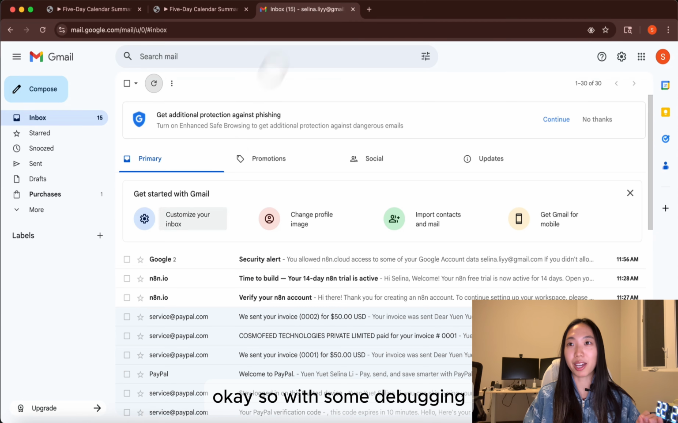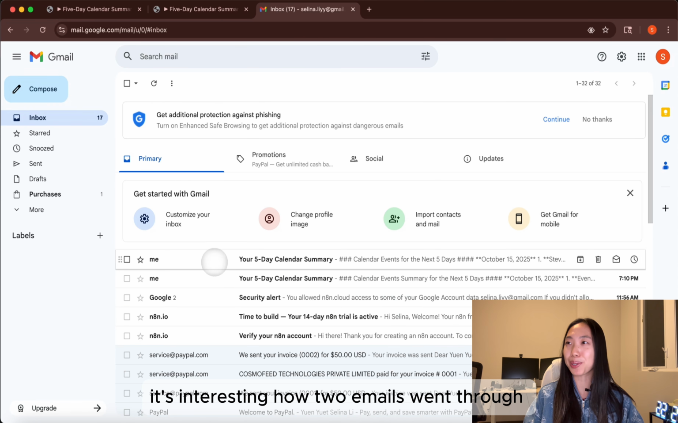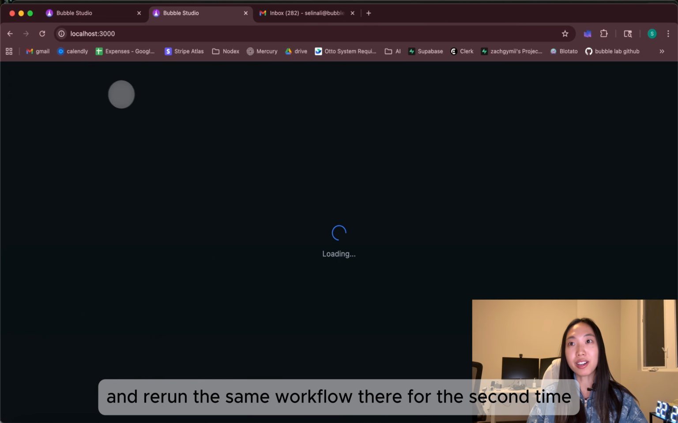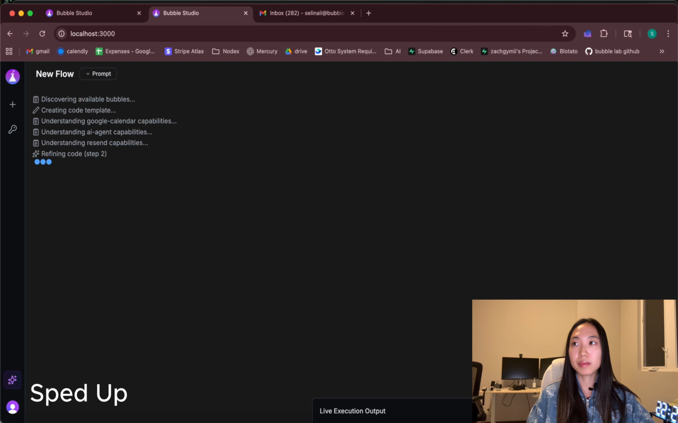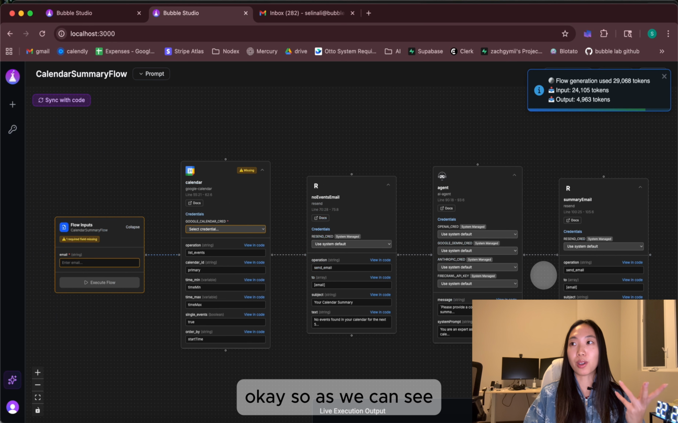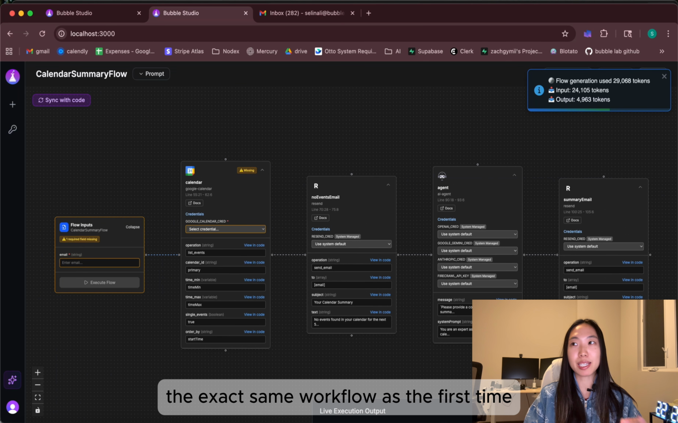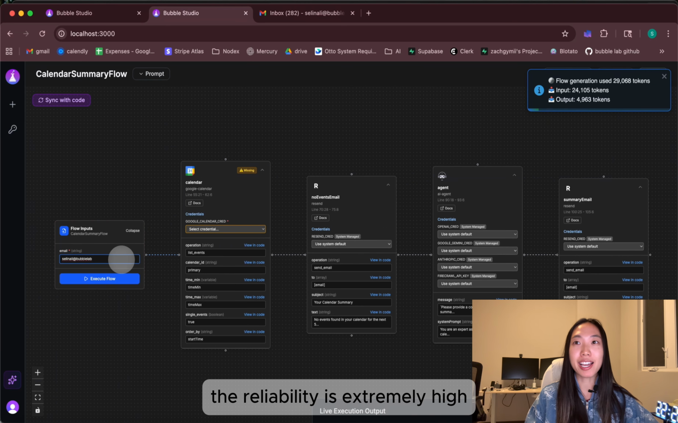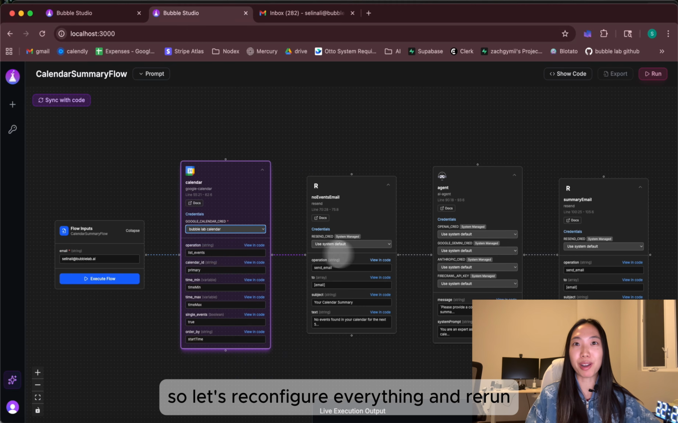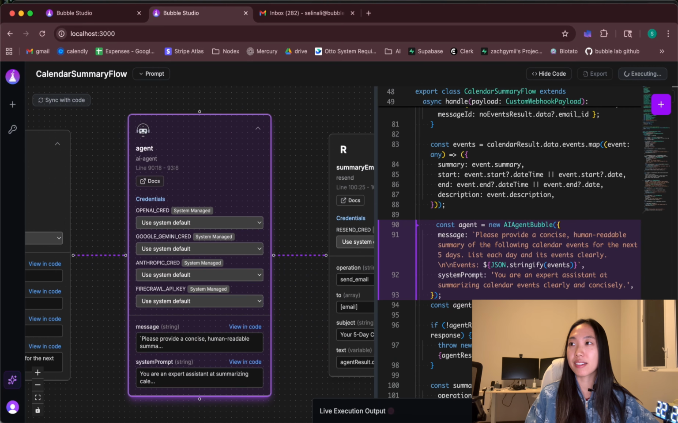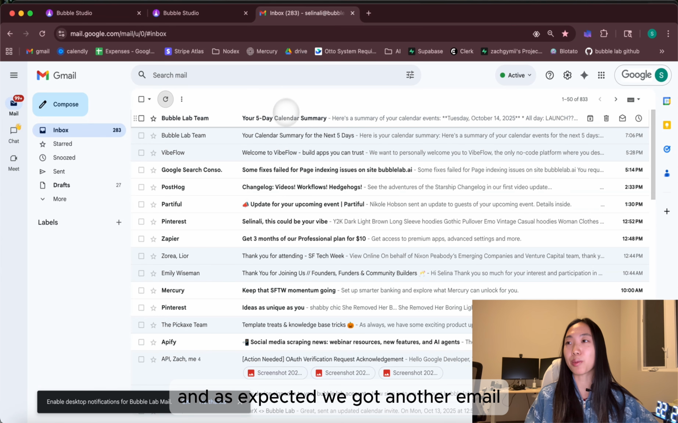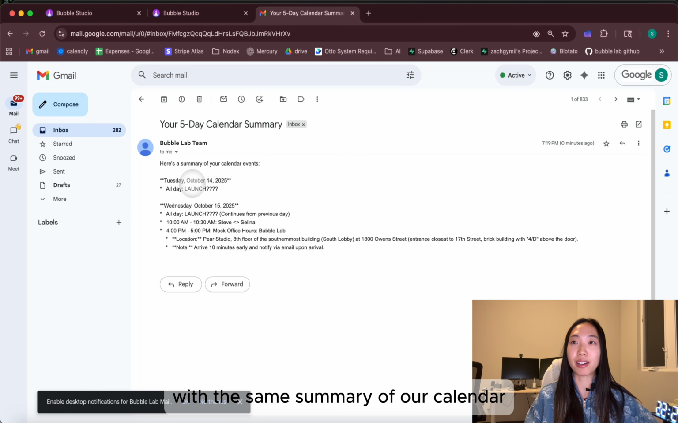Okay, so with some debugging, that finally worked. It's interesting how 2 emails went through, but it did manage to finally send the summary. Now let's go back to Bubble Studio and rerun the same workflow there for the second time. Okay, so as we can see, this generated basically the exact same workflow as the first time. And with our setup with Bubble Lab, the reliability is extremely high. So let's reconfigure everything and rerun. And as expected, we got another email with the same summary of our calendar.